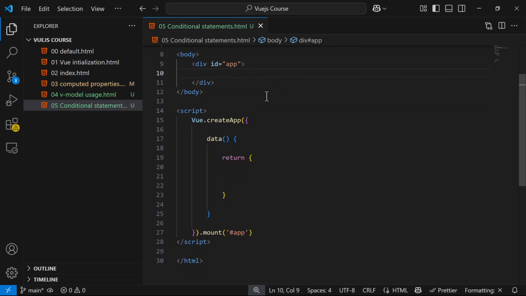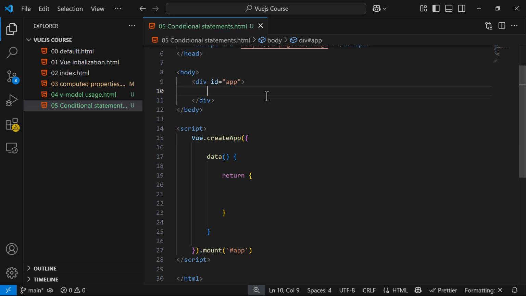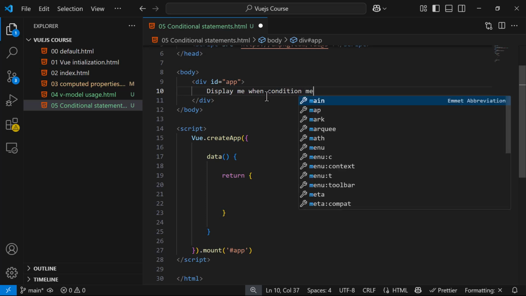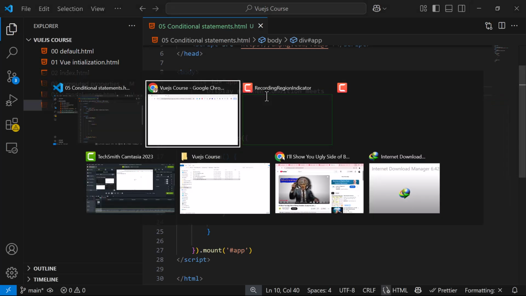Okay, so we are going to first implement the if statement, right? How the if statement works. So just type a message here: display me when condition meets. If I go here and refresh, you can see we are getting this message here.